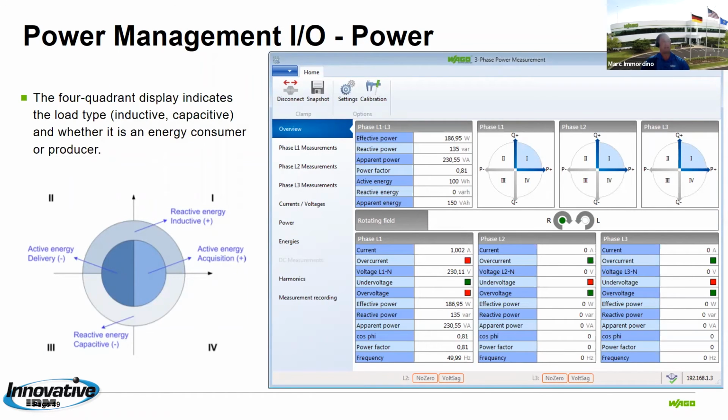With our power management system, you can come in here and you can configure and monitor using this 3-phase power measurement. This is just a software utility where you can look at all 3 phases. You can analyze the data: effective power, reactive power, apparent power, power factor, all of that as a whole. And then you can look at the individual phases as well.